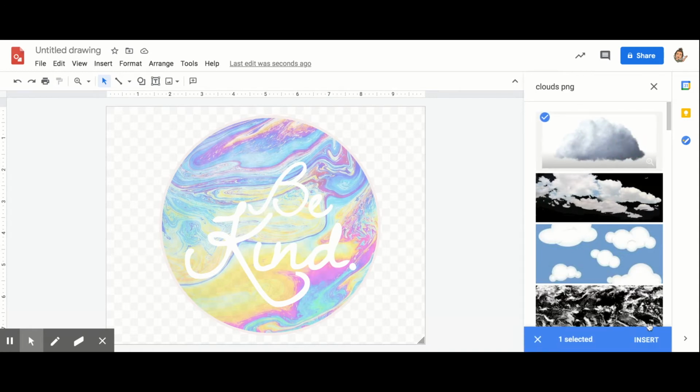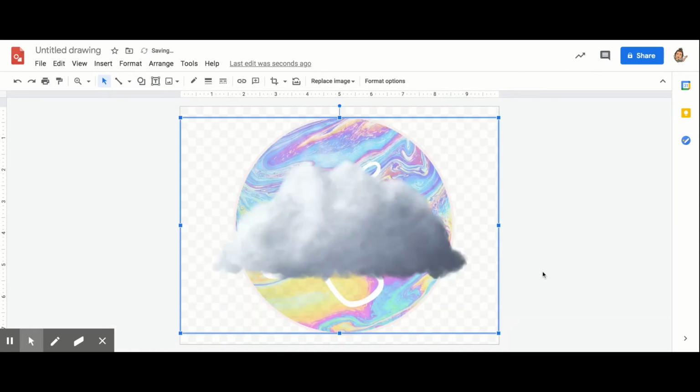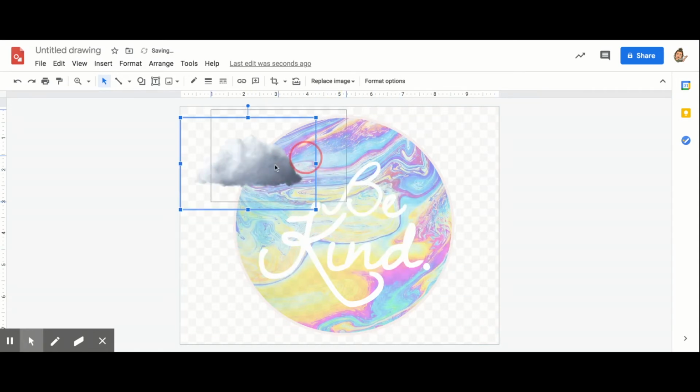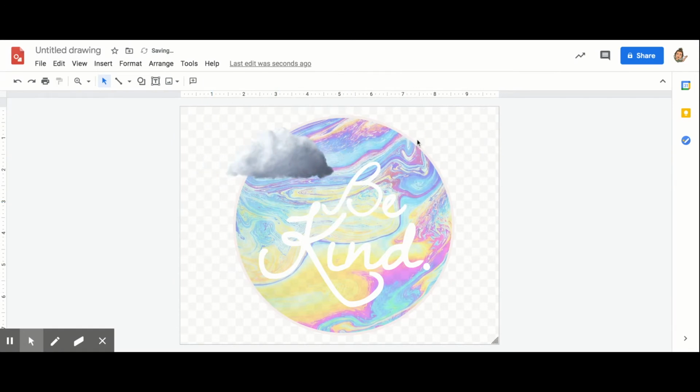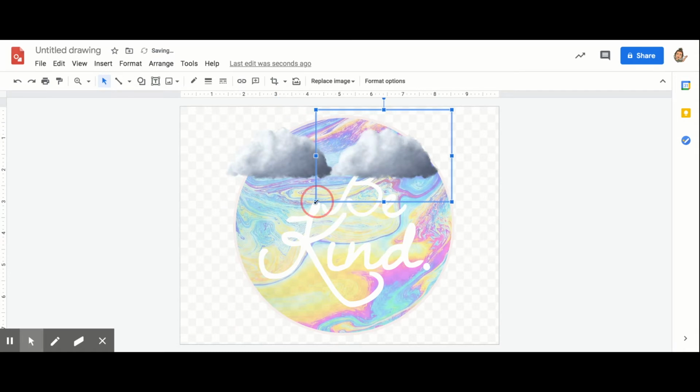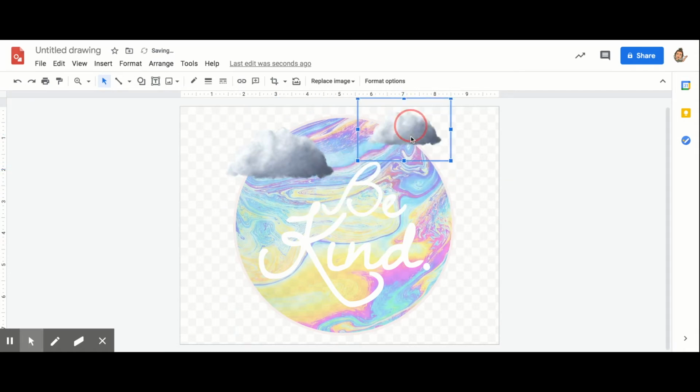Most of the time, that's gonna give you a transparent background. I also could have searched for clouds transparent, and that might have worked. So I like the way this cloud looks, but it's a little bit too dark with everything else I have going on. So I am going to make it a little bit more transparent.